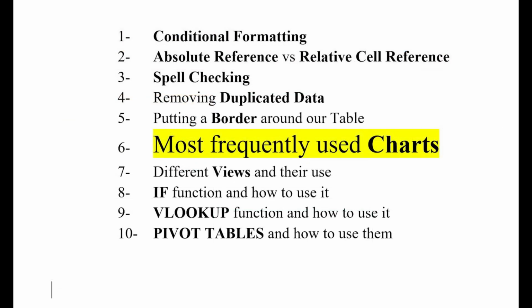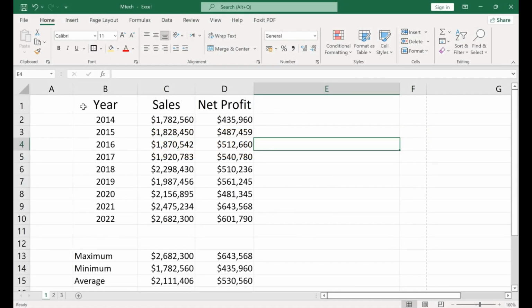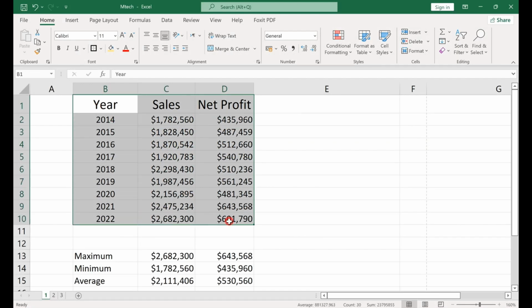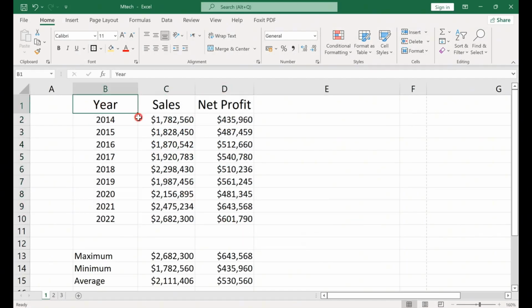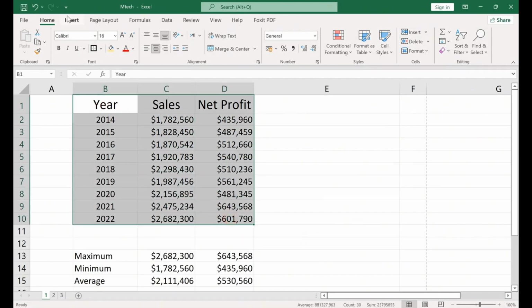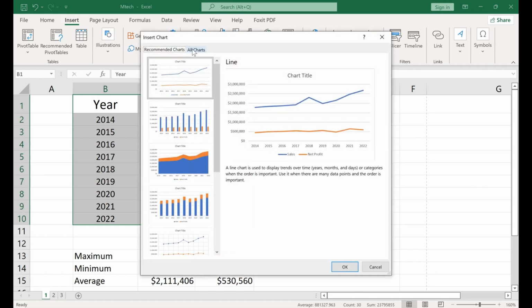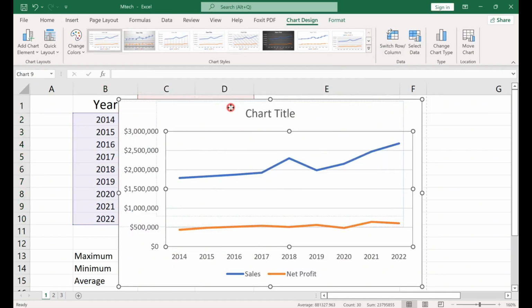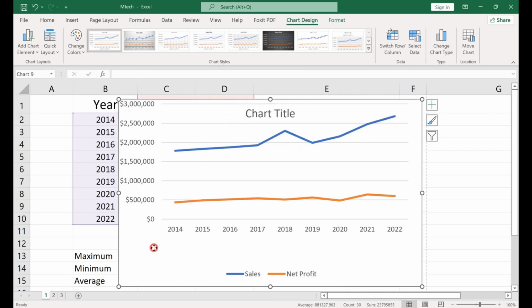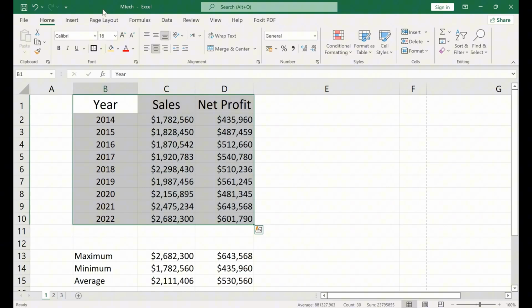Six, most frequently used charts. In an interview, they may ask you to name some Excel charts and show how you use them. One simple and quite useful chart is the line chart. You can find it in Recommended Charts in the Insert tab. The line chart can show multiple data sets in one chart.